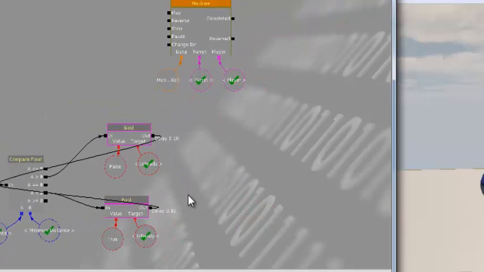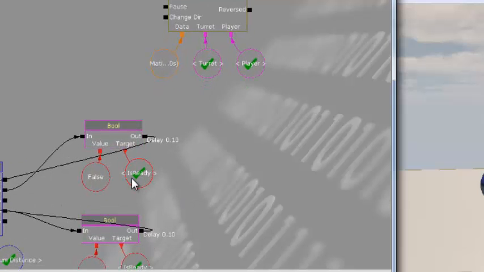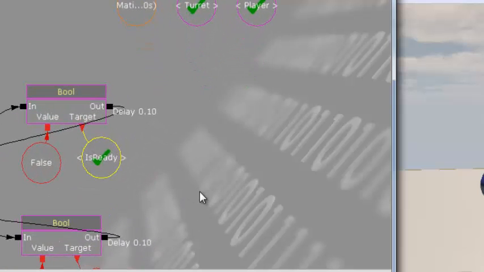So now what we want to do is compare the is ready Boolean variable and see if it's true or false, and based on whether it's true or false we want certain actions to fire. So if is ready is true, we want to animate the turret by playing the matinee, and then from there we want to start firing projectiles at the player. But if is ready is false, we don't want any of those things to happen.